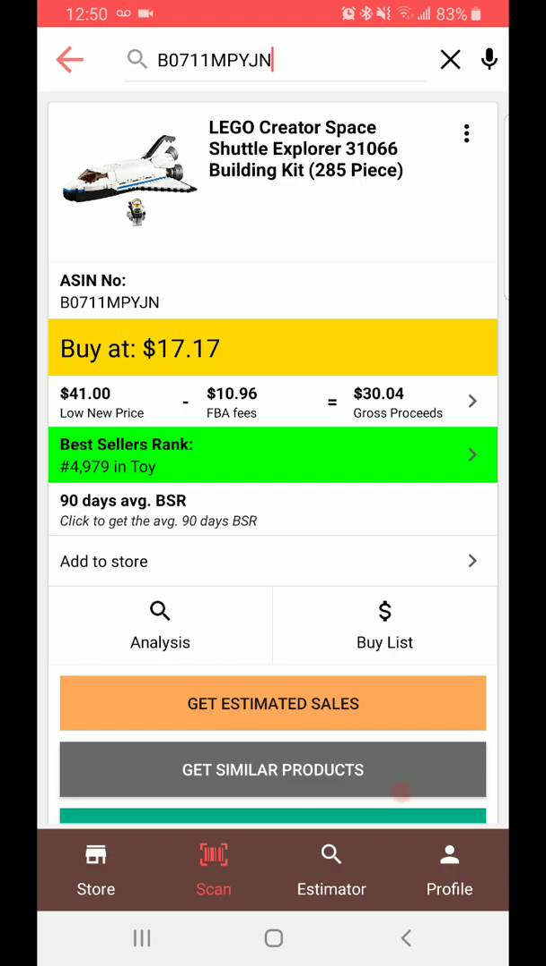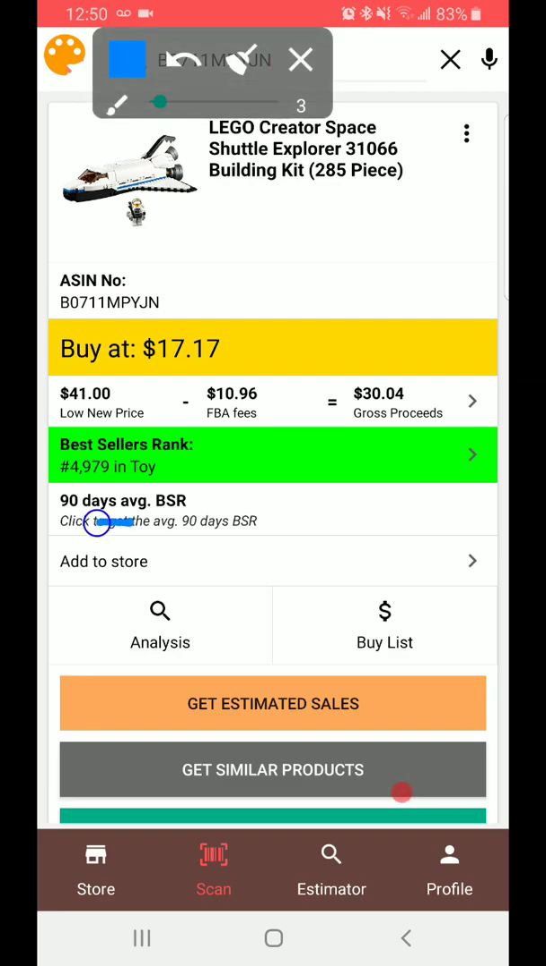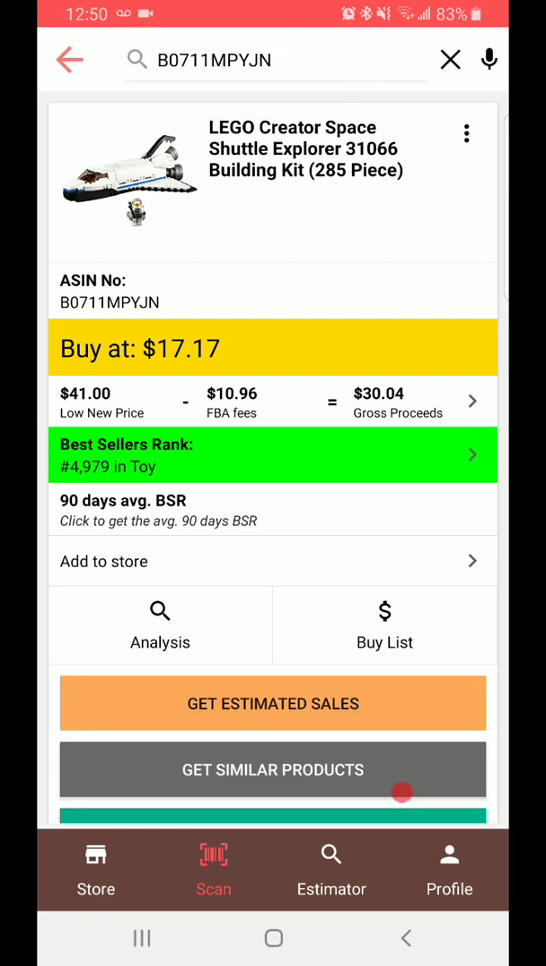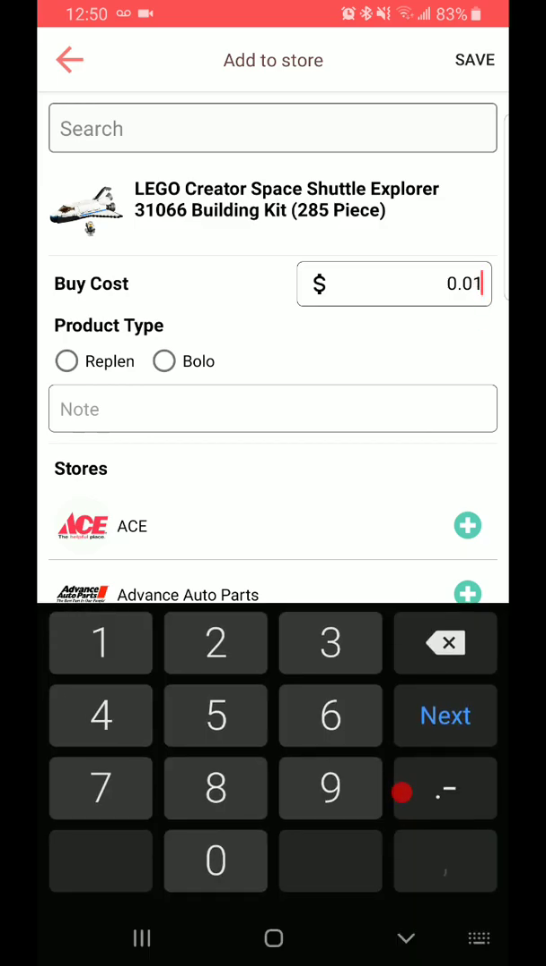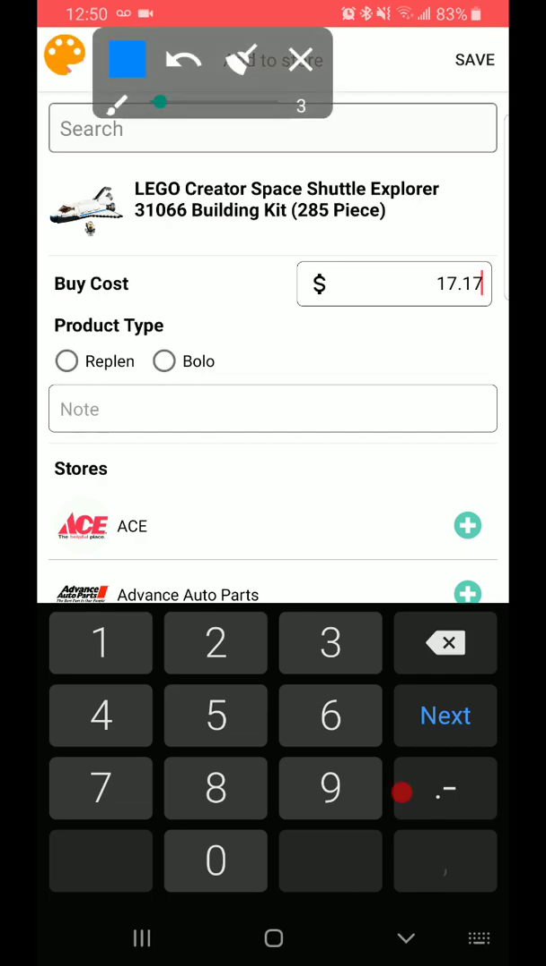So let's say we're out shopping and we see this, we find it, and we want to save it. So I'm going to go here to add to store. And let's say I found it for exactly what I wanted, $17.17. I can mark it as a replenishable item or a BOLO, which is be on the lookout.